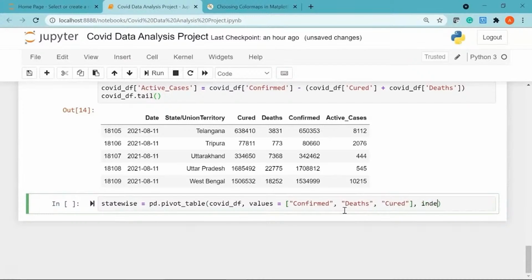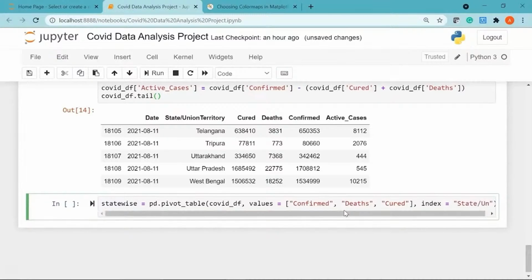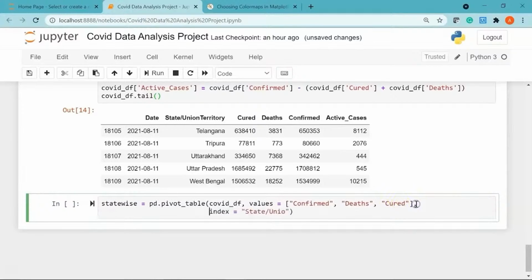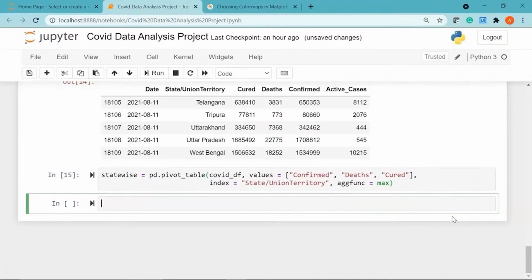I'll give a comma, and next argument would be index, which is going to be my state slash the union territory column. Let me bring this to the next line so it is more readable. I'll say union territory. I will give a comma now and pass in my last argument, which is agg function, that means aggregate function, and this function would be max. Alright, let's run it.